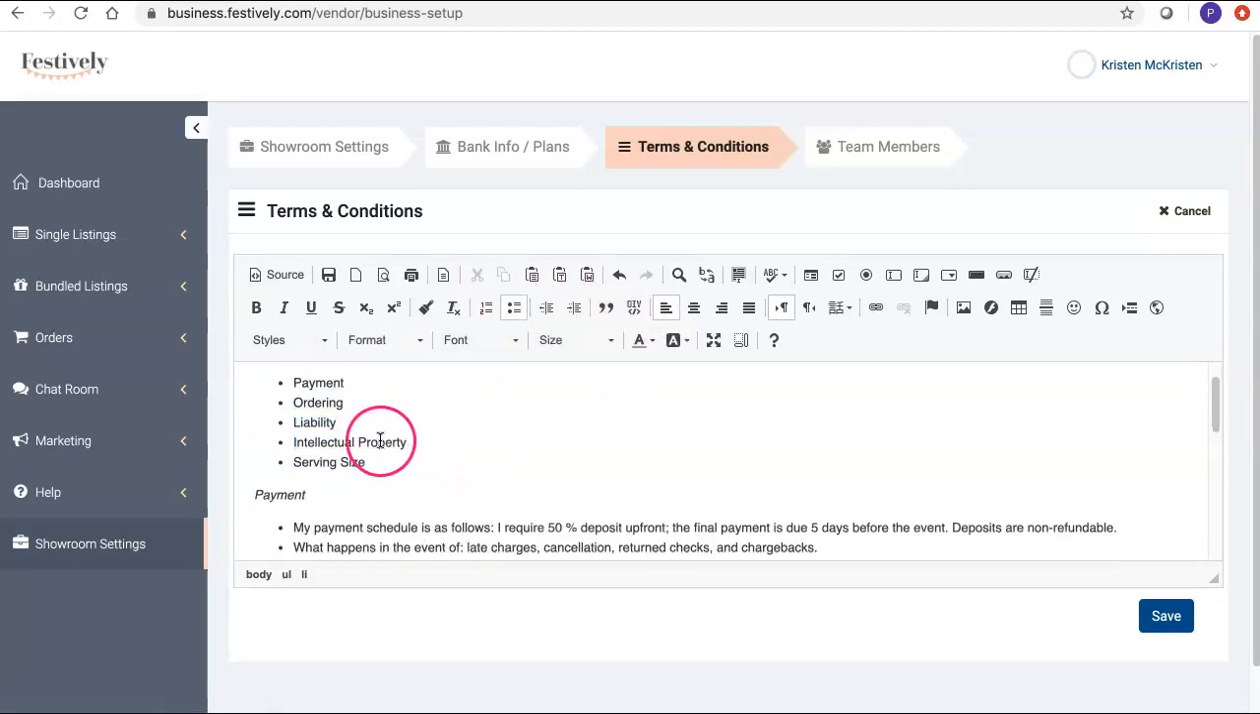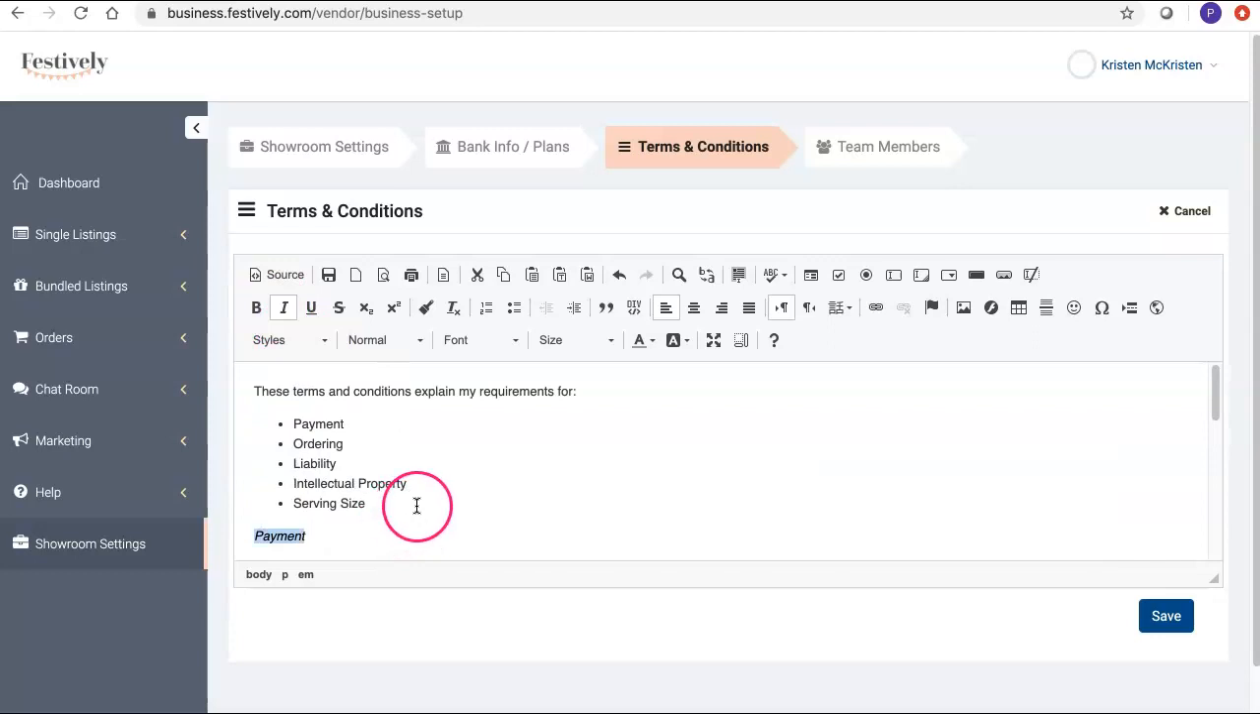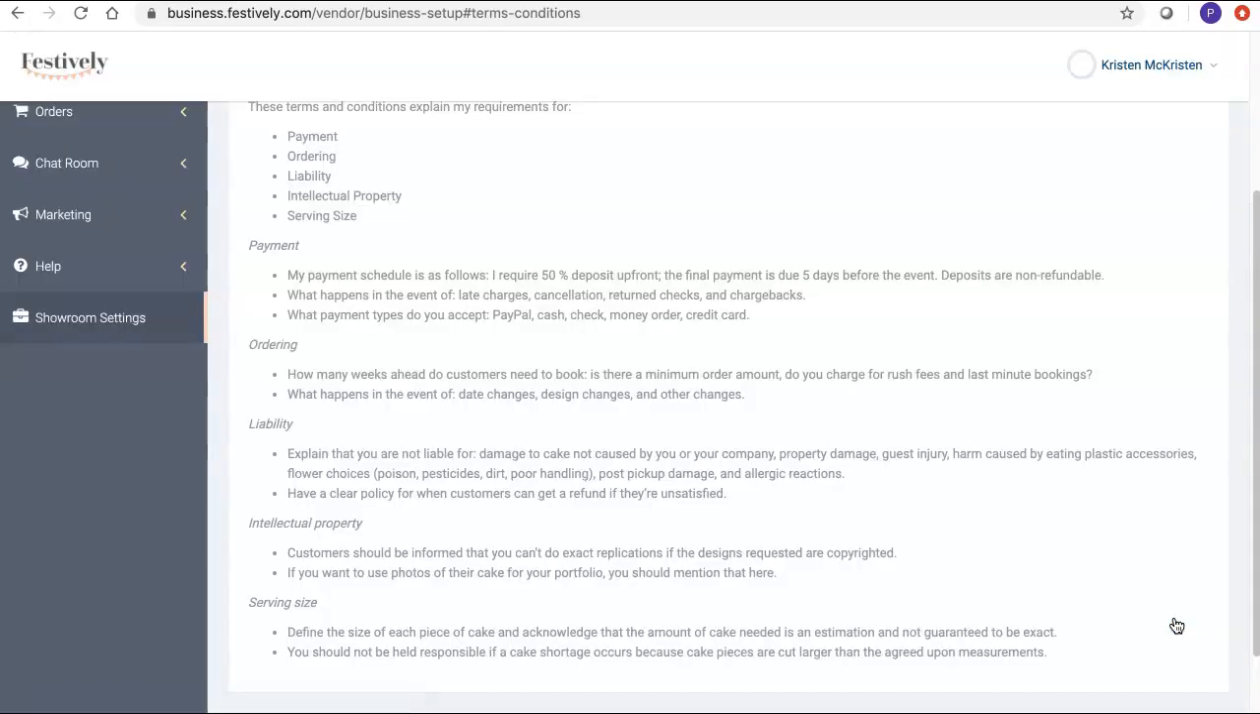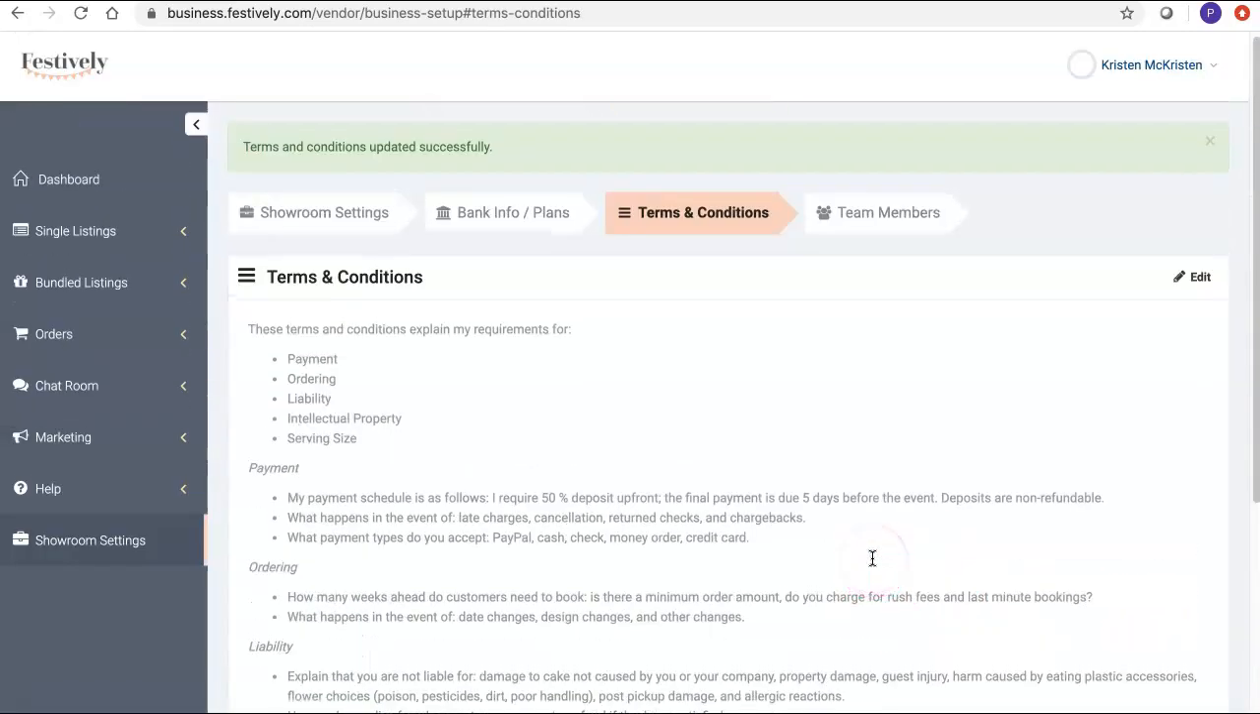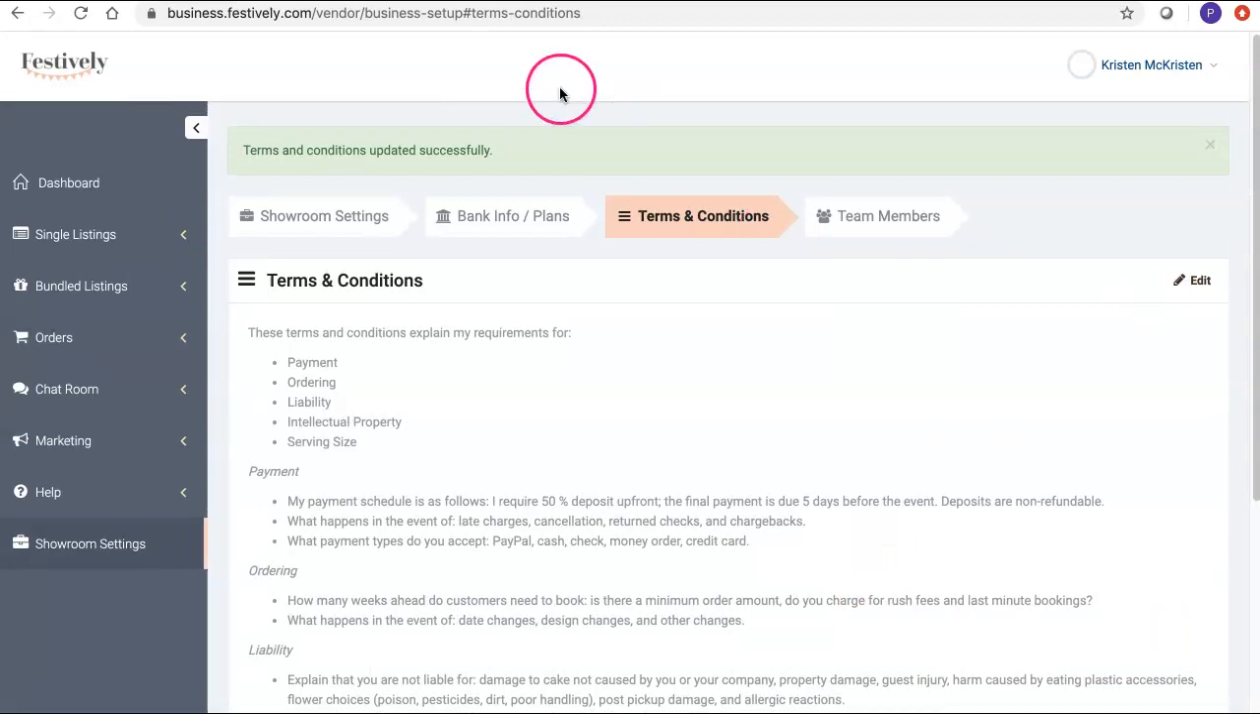You can do some formatting, you can make things bold, you can increase the font size, you can do lots of things here with your terms and conditions. Click Save. And you can see them here. You can always come back and edit them.